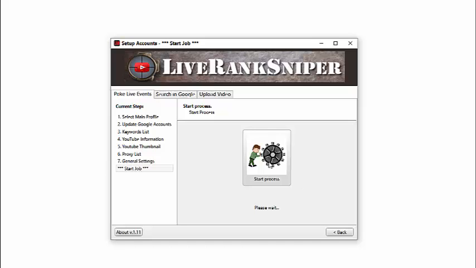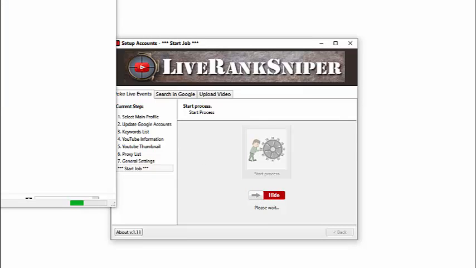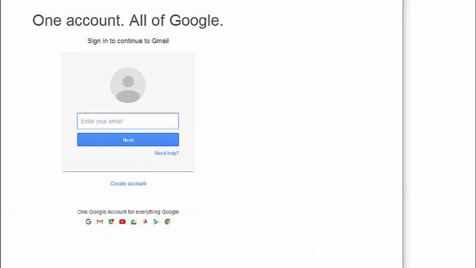Well, no, that's not exactly it. Click on Start Process and we've got another new feature. After about 10 seconds, there you go, this button appears. Now if you'd like to see the browser window, click on there. And there the browser window is.